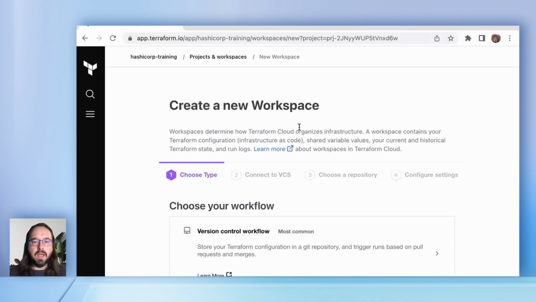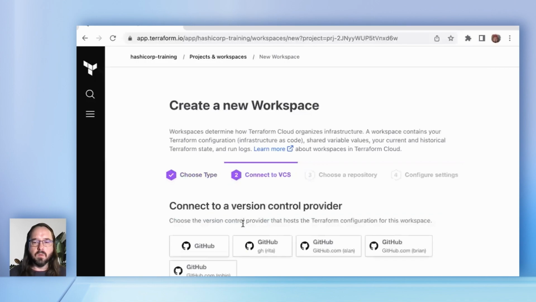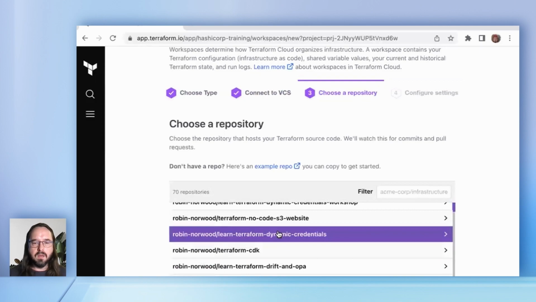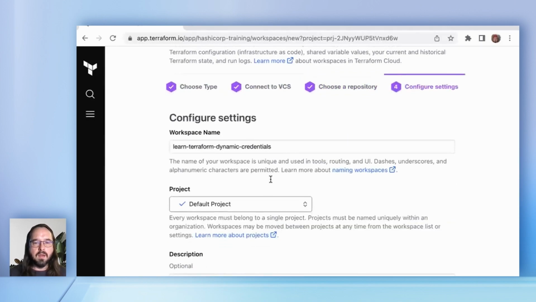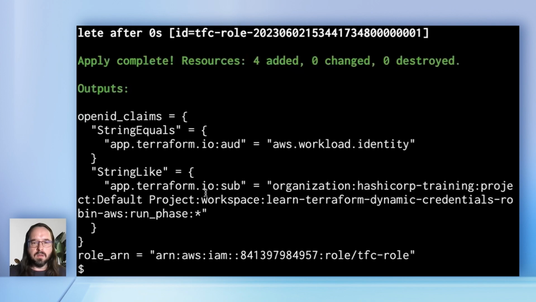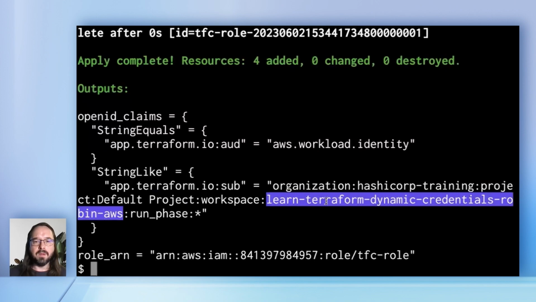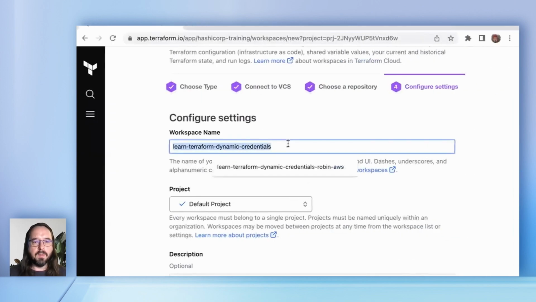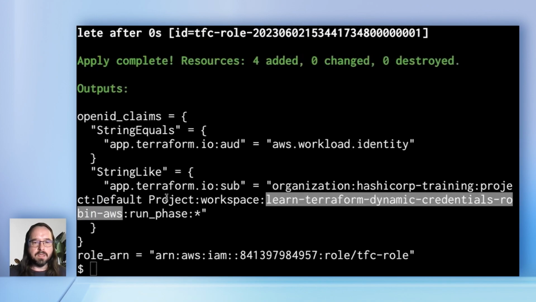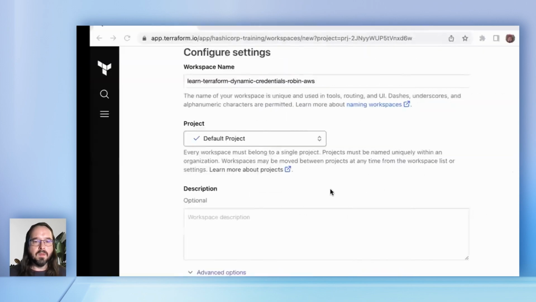So once we're on the create new workspace page, we're going to create our workspace. We're going to use version control workflow. And I'm going to select my GitHub repository here. Here's the one. And again, this workspace name needs to match the OpenID claim. So let's look at that. This is the only workspace that's going to have access to this particular set of dynamic credentials. So I'm going to copy and paste that here. And it is in the default project, again, matching our OpenID claim.